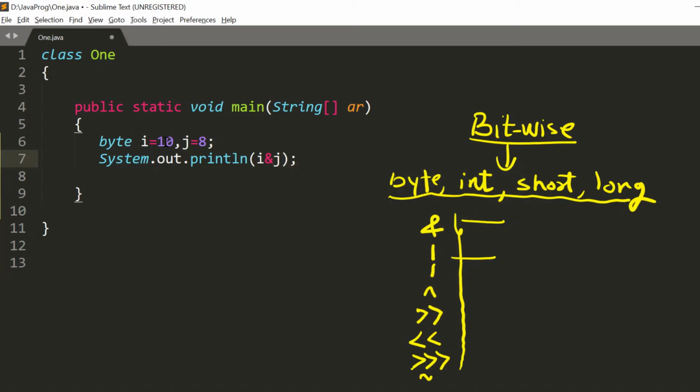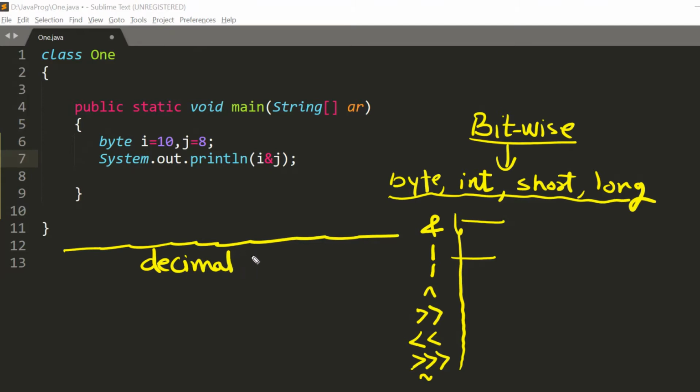So friends, in order to evaluate this i and j, we must know the bit structure of i and j. So we must understand how a decimal value is converted into a binary value. We need to understand the binary nature of a byte. So I tell you conversion of decimal to binary. It's very simple. I'll tell you a shortcut way of doing it. How to get the binary of a decimal value.